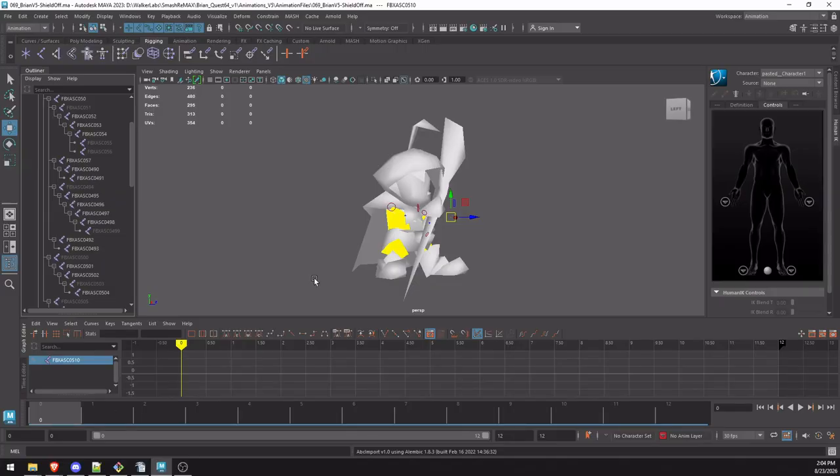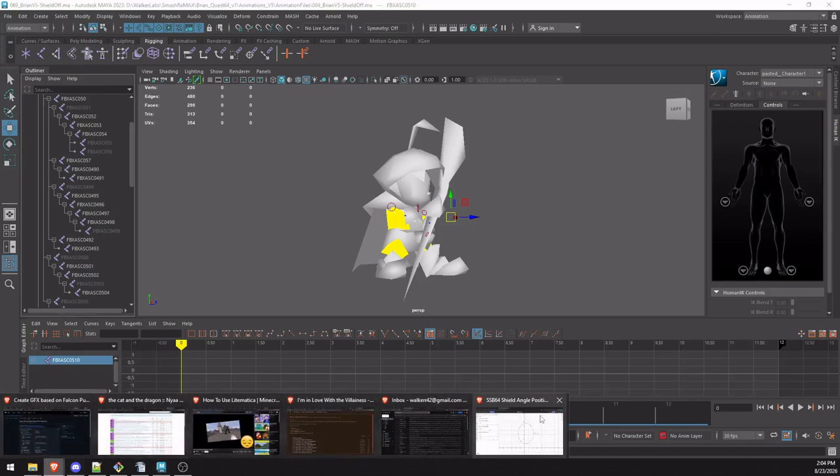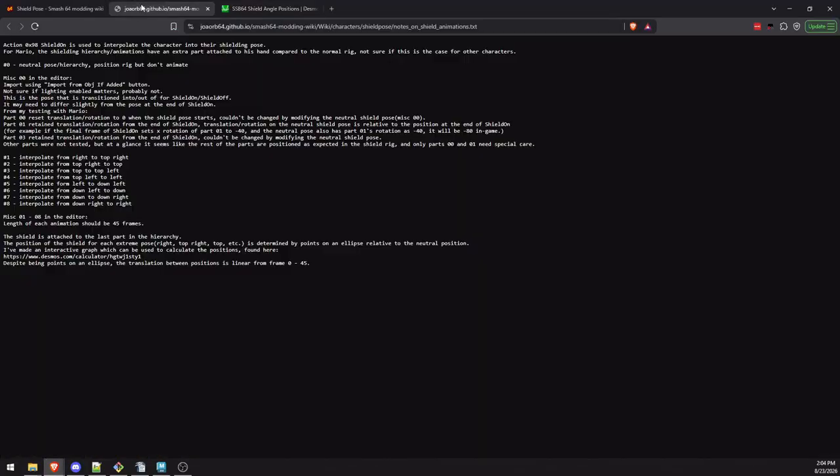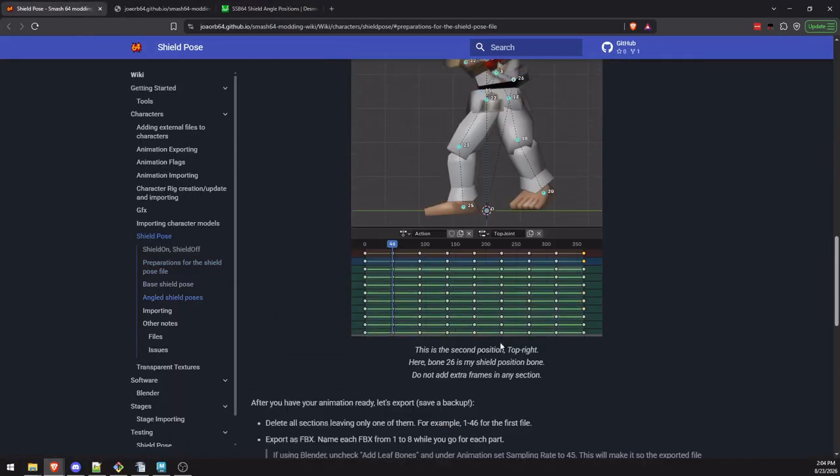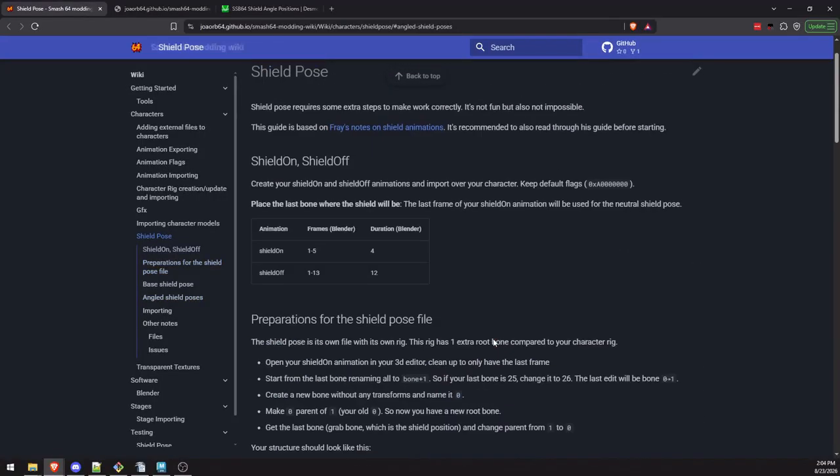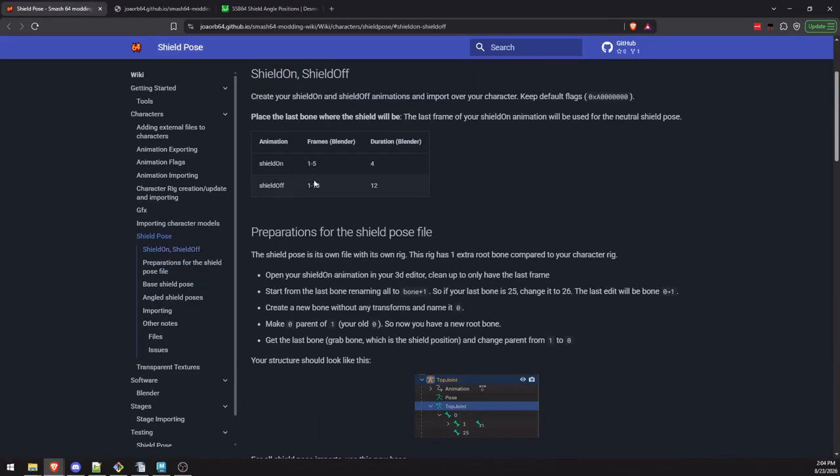When it comes to shield pose off, we are essentially doing the reverse of shield pose on. You want to go with the shield pose on pose and just have him exit it. Let's take a look at that guide one more time. If we look here, let's go up, shield pose off. It's roughly 12 frames.